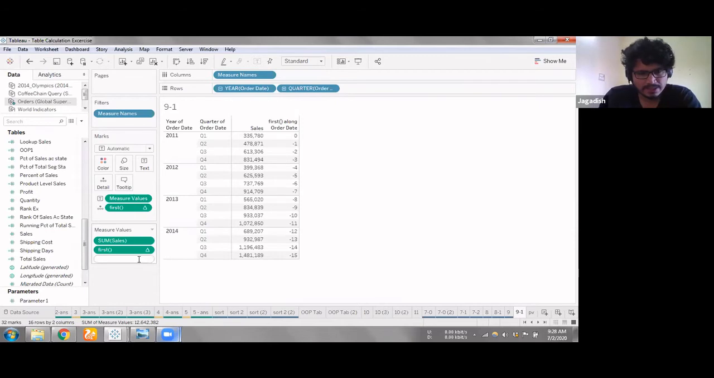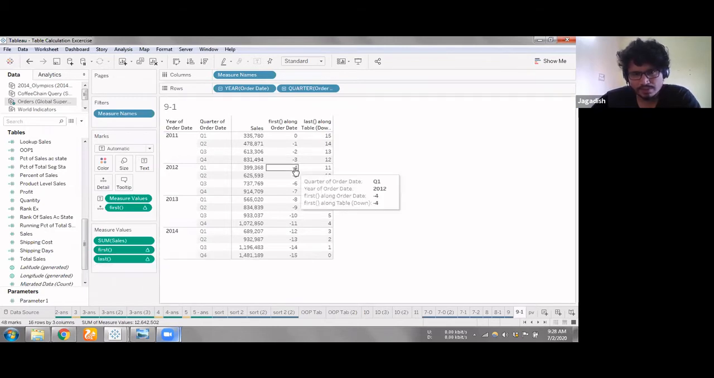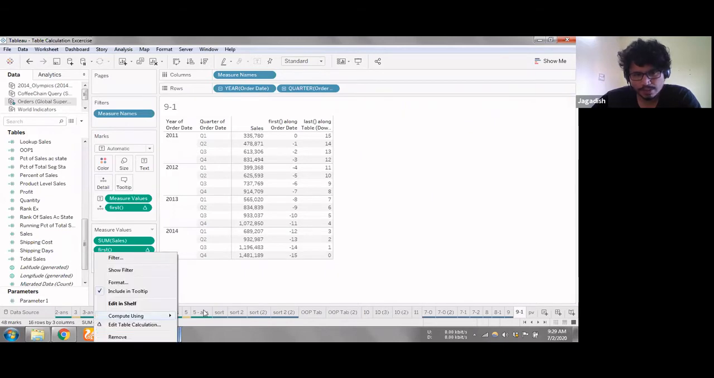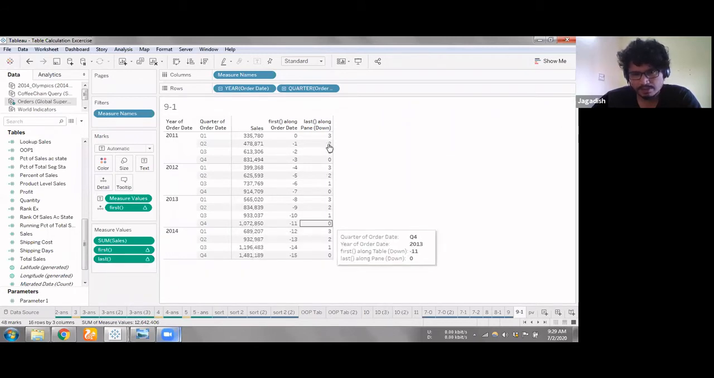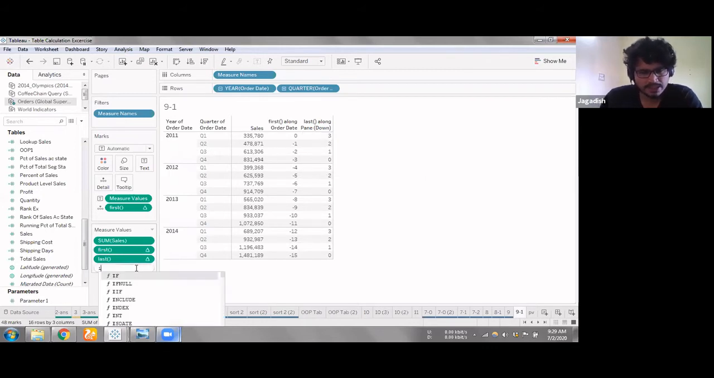So then the almost similar function is the last function. Just as using the first function you get the distance of each row from the first one, using the last function you'll get the distance of each row from the last column. So for example, this is 15 away from the last column. This particular row is 1 unit away from the first column. And likewise, I can play with the scope with which it can be calculated. So when I put it to pane down, in every pane the last cell would be 0, and likewise the others.